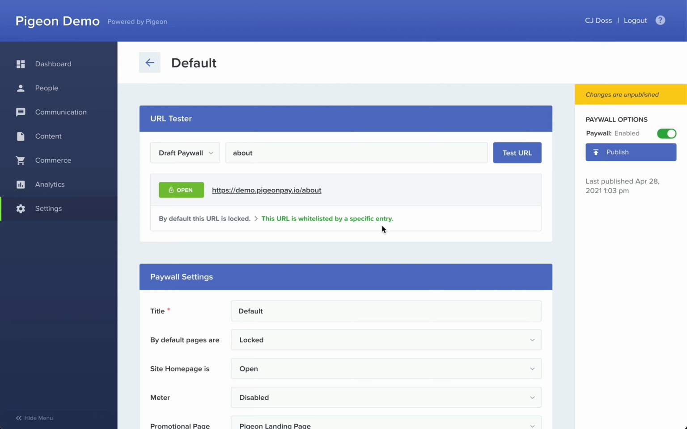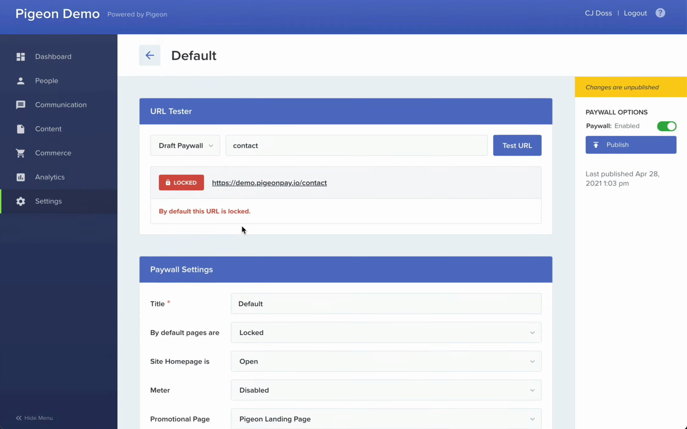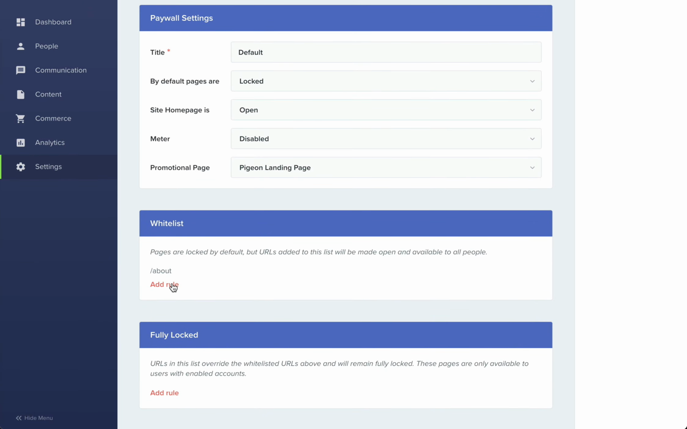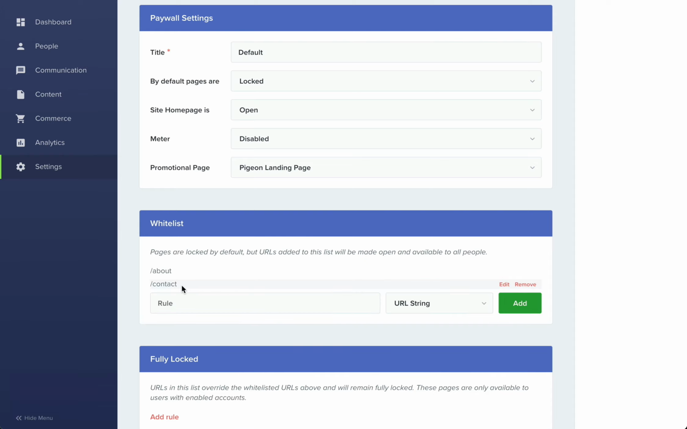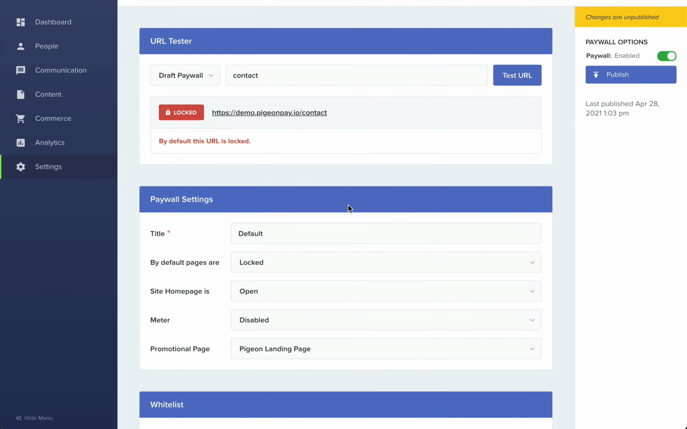We also want to open the contact page, but first let's test it. Like all the other pages on the website, the contact page is currently locked by default. So let's quickly whitelist the contact page. And now if we retest the page, we see that it has successfully been opened as well.